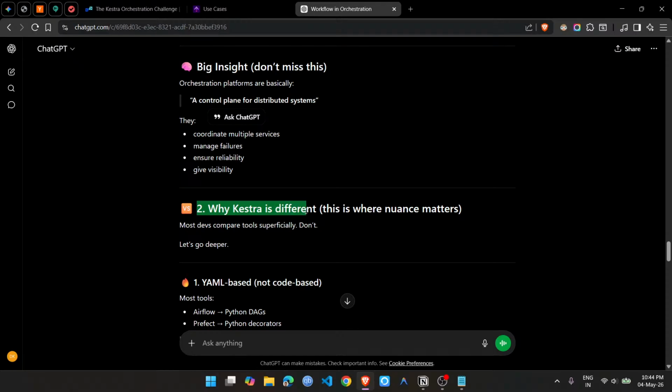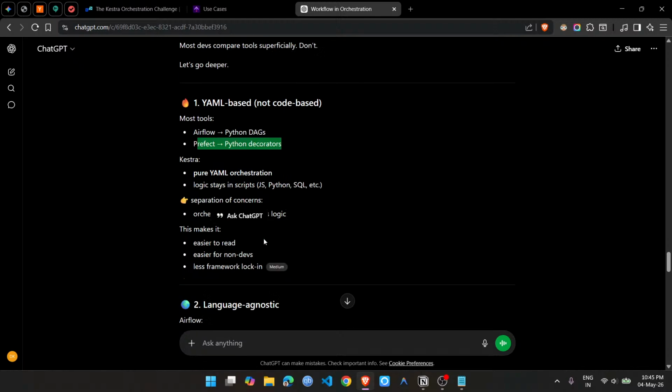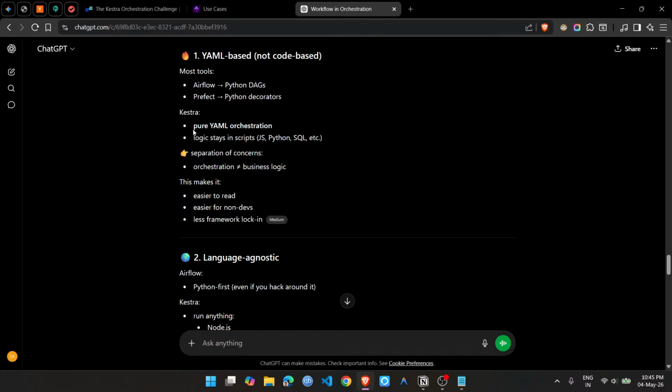Why Kestra is different? This is where nuances matter. Most developers compare tools superficially. Don't. Let's go deeper. YAML based, not code based. Most tools like Airflow use Python directed acyclic graphs, with Python decorators. Kestra is pure YAML orchestration. Logic stays in these files. Separation of concerns: orchestration does not equal business logic. Is it readable by non-developers? Less framework lock-in.